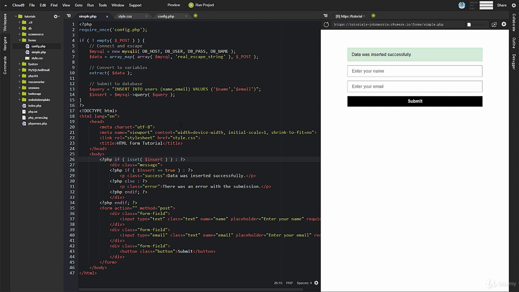Real quick before we get into that, I just want to get a couple things out of the way so that we don't get bogged down with those. So over here, first off, our structure, I have three files. I have config.php, which we'll get to in a minute. I have simple.php, which is the one you're looking at now, has most of the code, the form, and the processing script and all that. And then I have this style.css.